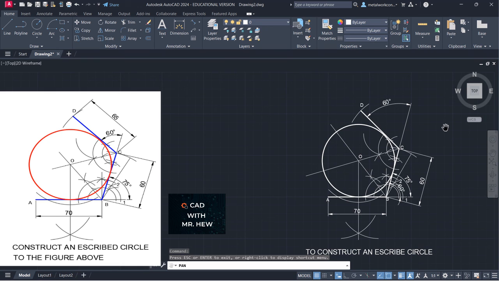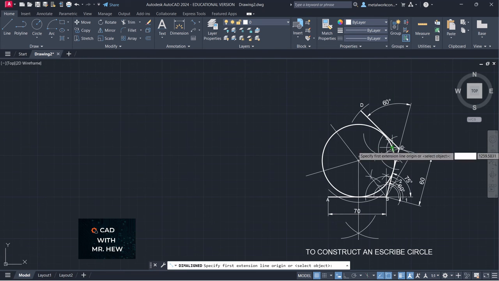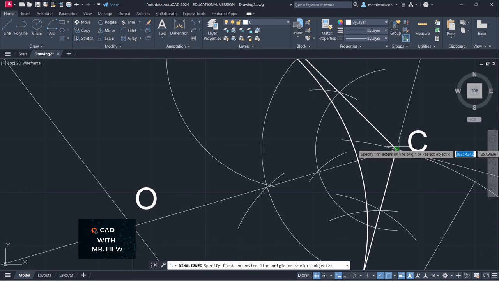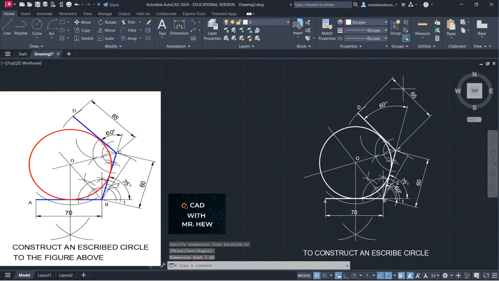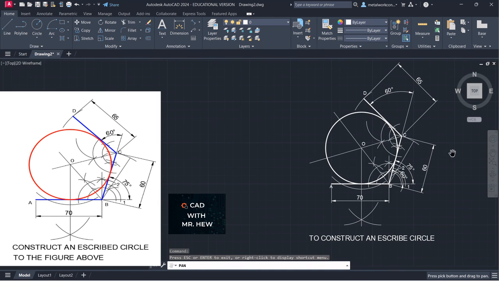We're going to indicate the length for the line CD. So again, we go align dimension on the annotation ribbon, which is here. We're going to select here. All right, that's C. I'm going to go up to D. And there it is. All right. So what we have done, we have drawn our 75-degree angle or 120-degree angle. And we have indicated the dimensions for the lines A, B, C, D.